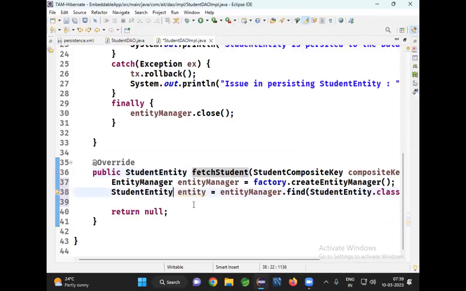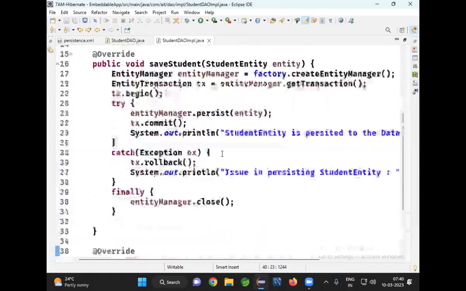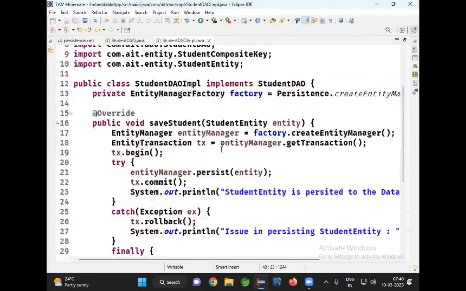Okay. Close entity manager, dot close. Return entity. That's all. So in my DAO, how many operations are there? Two operations are there.